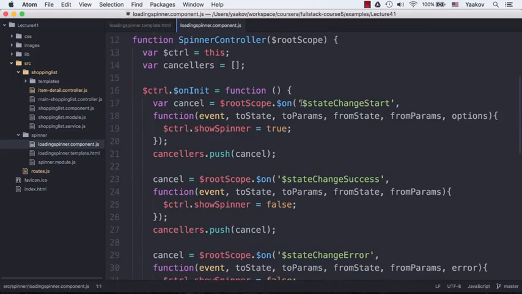So the point is, if we detect the $stateChangeStart, this is when the UI router is starting the transition, it will turn the show spinner to true. It will also remember the function that the $on method produces, because that function is something we could use to cancel listening for this event later. And we're going to have, outside of our $onInit function, this cancelers array, and we're going to push our cancel function for this particular event onto this cancelers array. You'll see in a second why we're doing that.